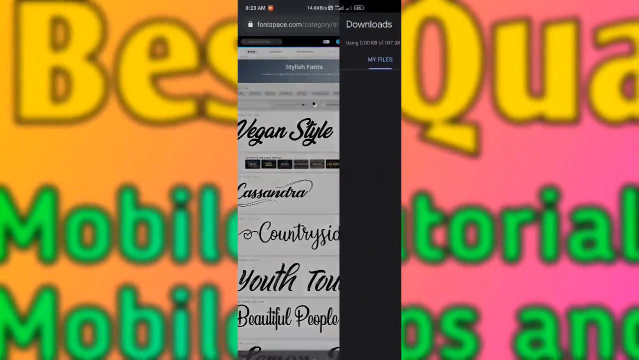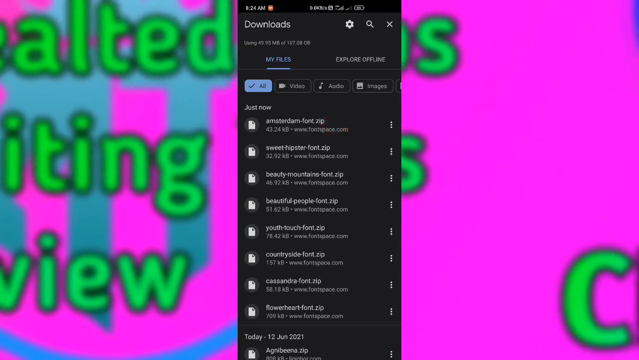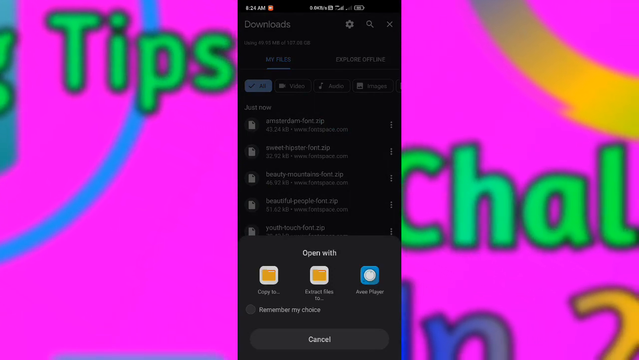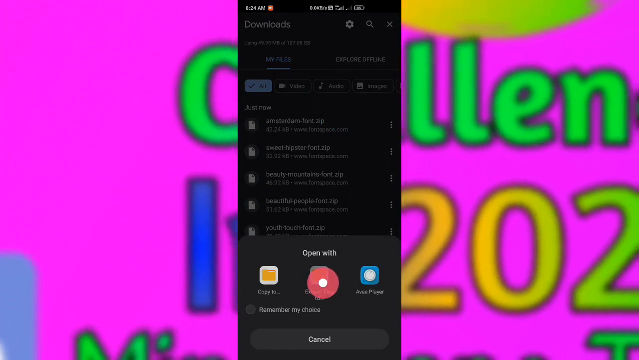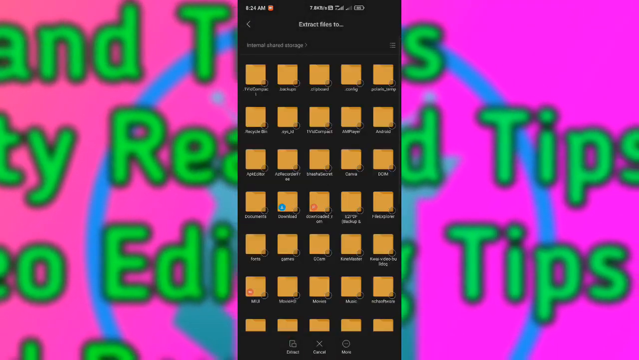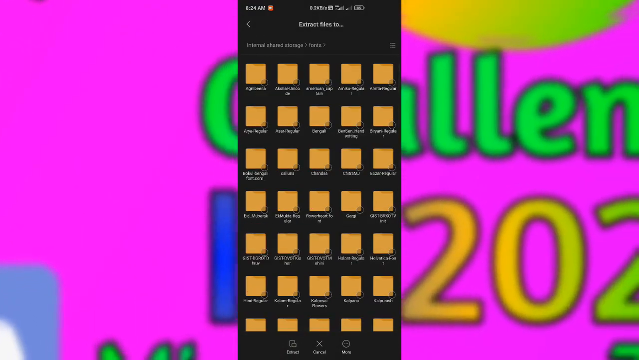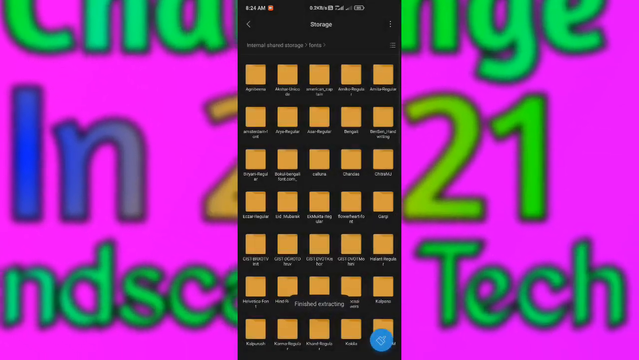Simply we click the triple dot and go to the download option, and you can see the Amsterdam Sweet Histoire Beauty Mountains. That is the zip file you get from this website. Click this font, and you can see the extract to file option. Click the extract to file. Click here, and after that you choose your folder which I am using for this font, that is the fonts folder. Click here and extract this file.